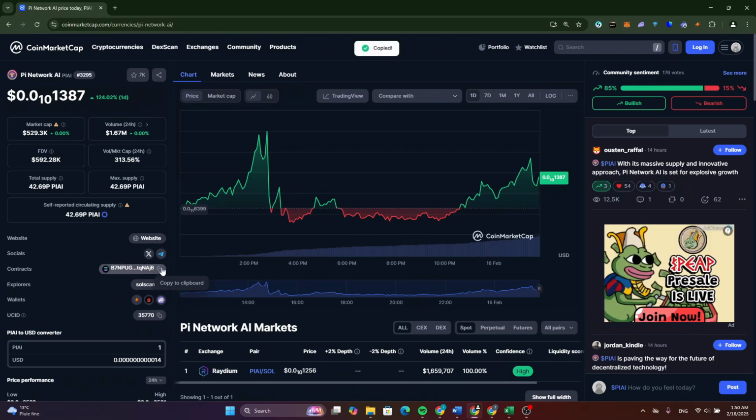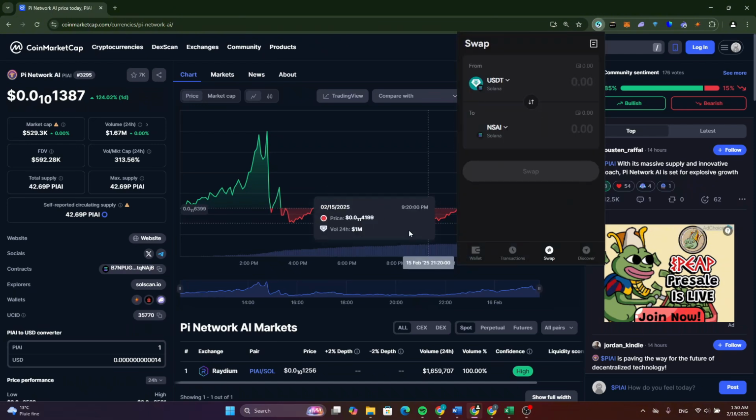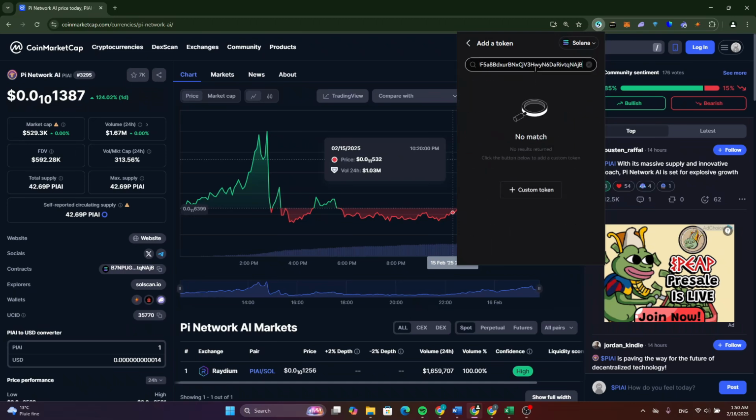Copy the token address from here. As you can see, this token address is under this wallet network. When you open your wallet, you will use the Bitget wallet. Click on wallets here and make sure to select this one as a network. Click on this plus icon and paste the token address here. As you can see, click on this plus icon to add it to your wallet.